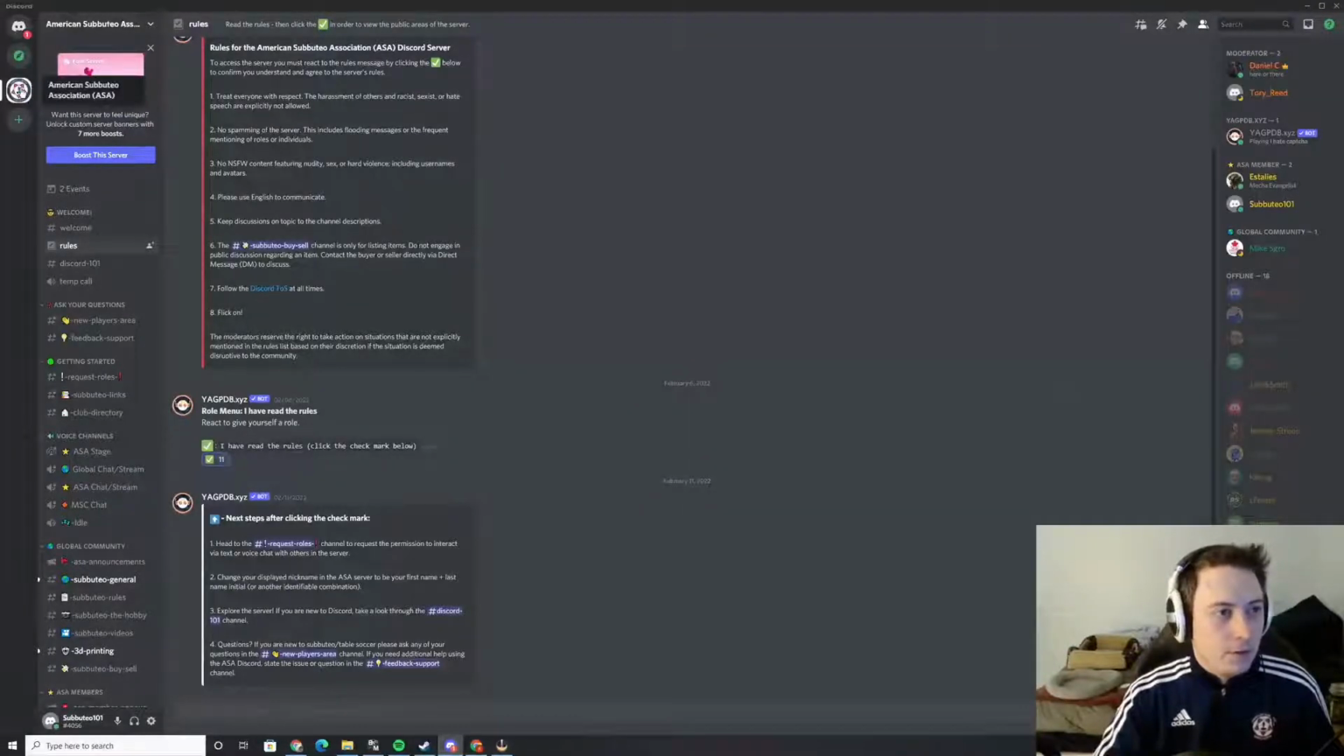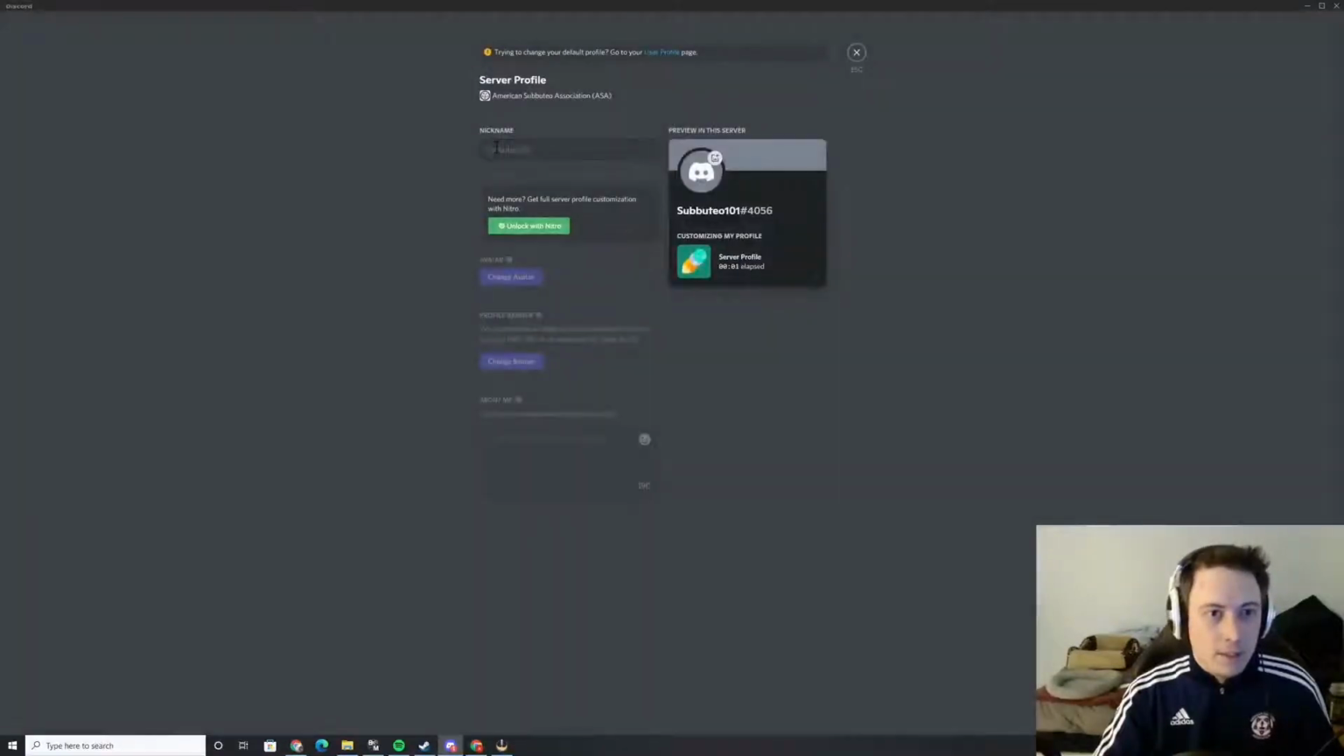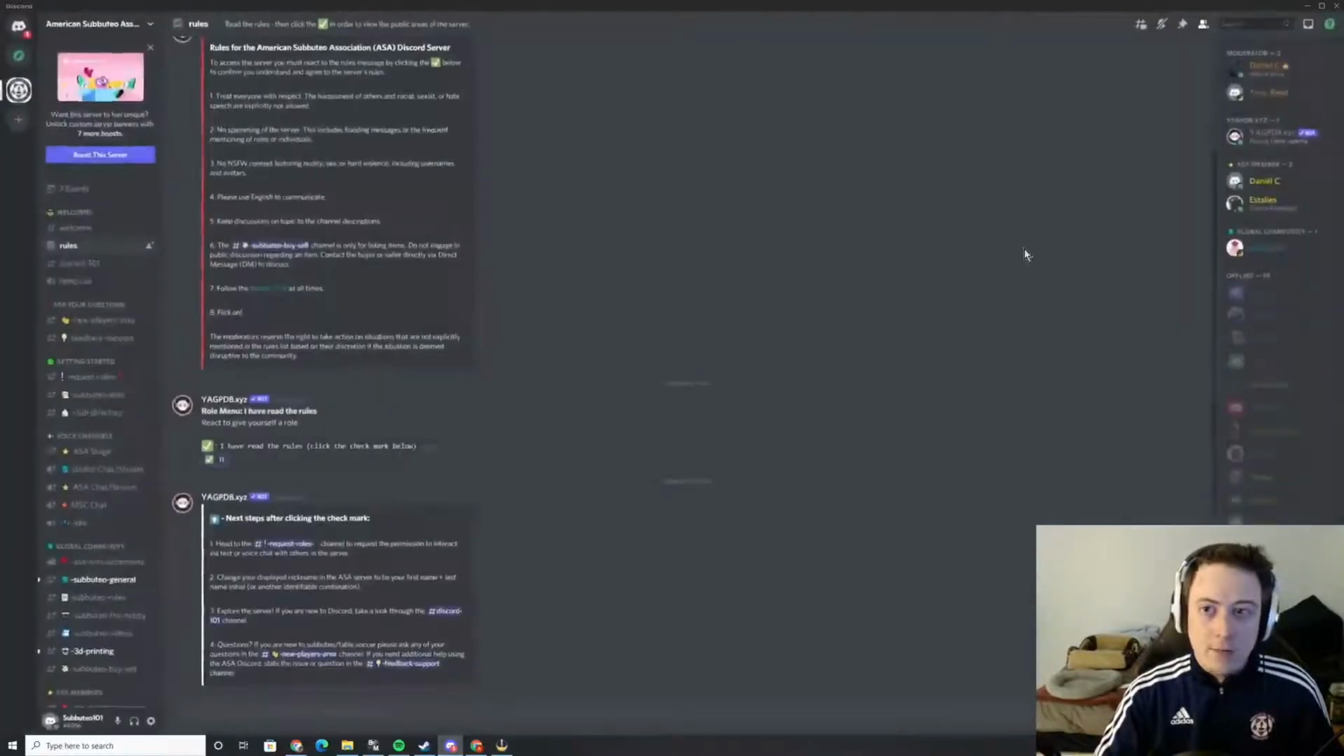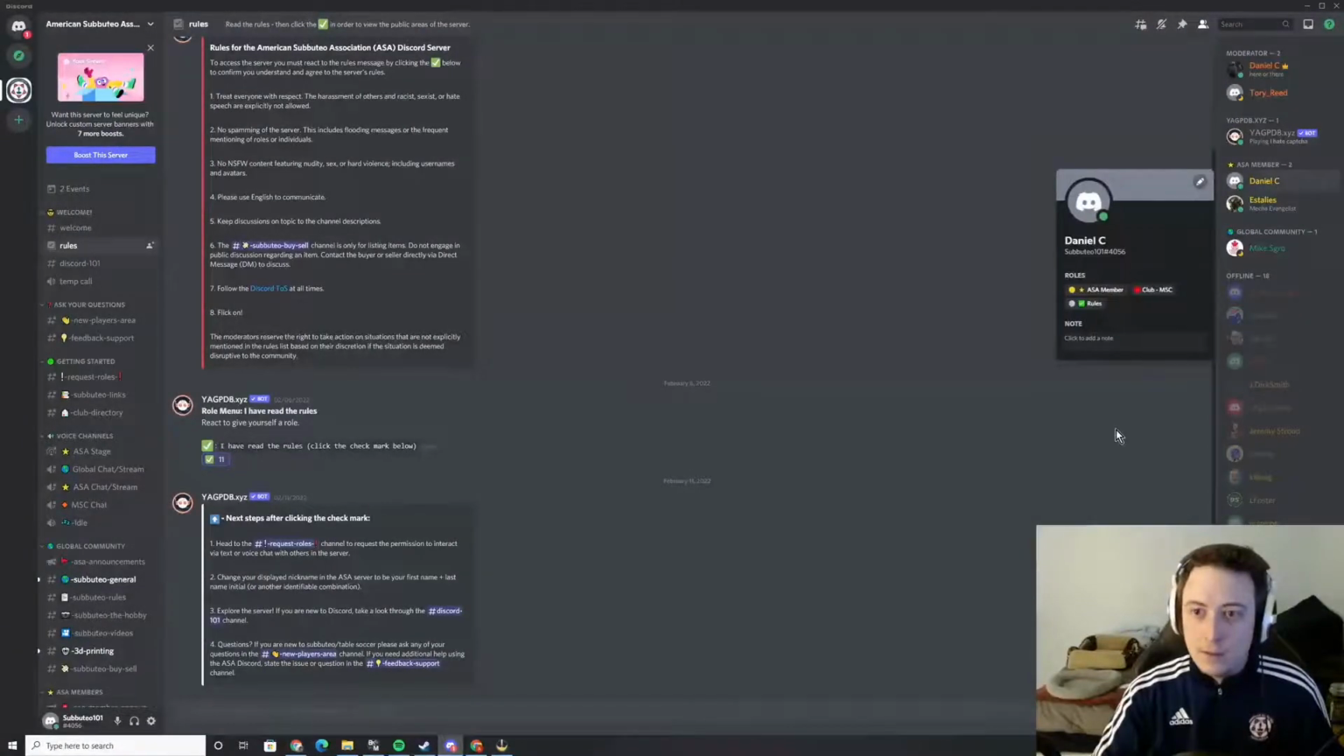Basically, you want to have the ASA server open, so you want to have it selected. You can go up here in the top, and you can change edit server profile. And in here will be a nickname. And so I'm Daniel C. So I'm just going to put that in, and this is going to change my displayed name for the American Subbuteo Association Discord only. So if you go ahead and join other Discord servers, it's still going to show up as Subbuteo 101. But within this server, now I'm Daniel C, as we can see here.